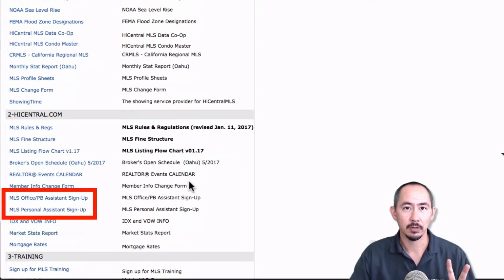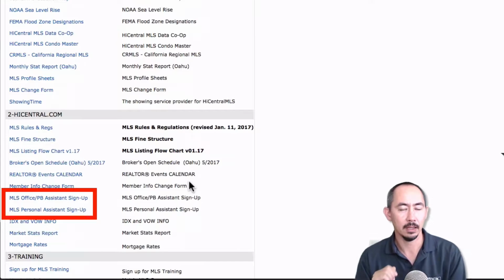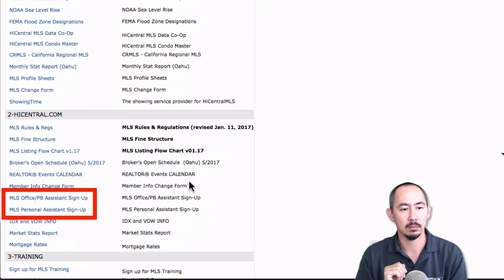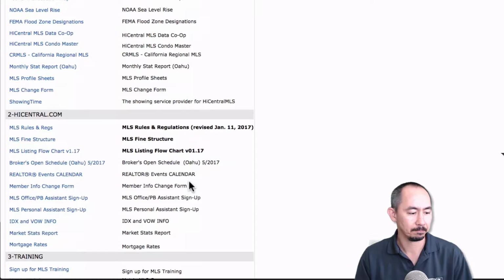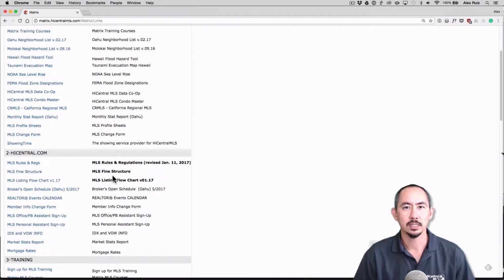Notice that we have two types of applications. We've got one for an office or principal broker assistant and another one for a personal assistant. The difference between the two is that the office or principal broker assistant will have access to all of the MLS accounts in that office, so they'll be able to manage listings for everyone in the office. The personal assistant will have access to just the agents who grant them access individually. So you would complete one of the applications and email it to techsupport@highcentralmls.com.